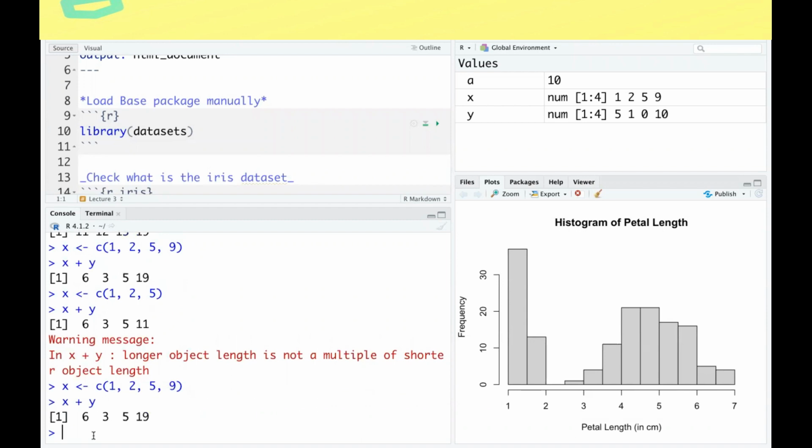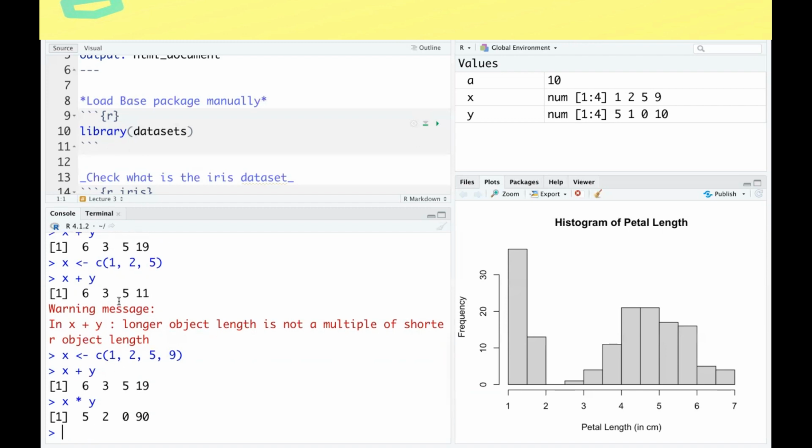So in order to add values like in matrices, you need to have them at the same sizes. So this is 1 by 4, 1 by 4. Both have to be that way. And let's see whether multiplication works. So x times y will give you values multiplied one to one. So 1 times 5 is 5, 2 times 1 is 2, 5 times 0 is 0, 9 times 10 is 90.